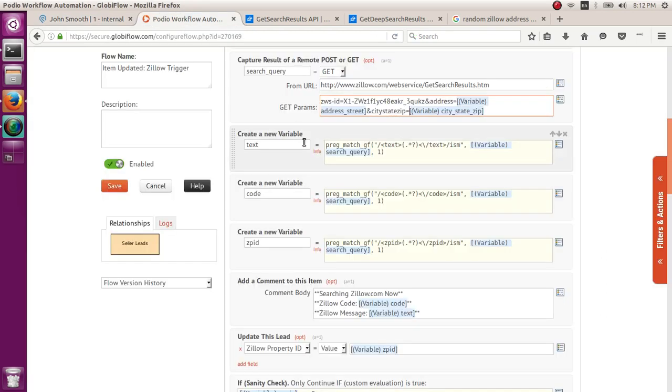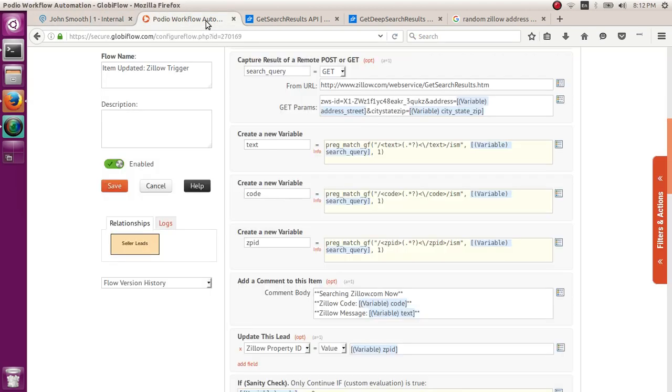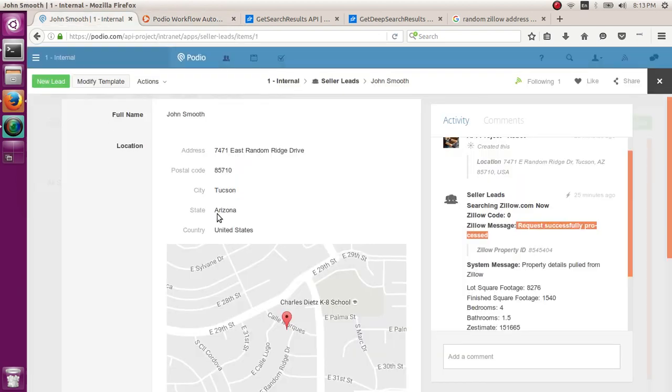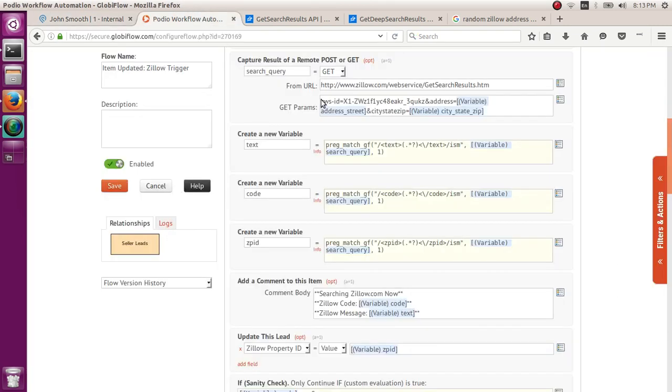If it returns any other code, that means Zillow may not have any information on that address. Right, so once you complete the query right here, you want to parse out the information that's returned from this query. So I want to capture the text, which is the return message right here, request successfully processed, and then the code, which if it's 0 means successful, and the ZPID, which is the Zillow property ID, which I also placed on my app as a field right in here. So these are variables as well.